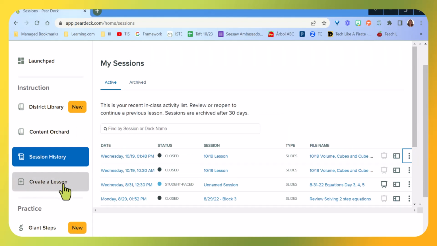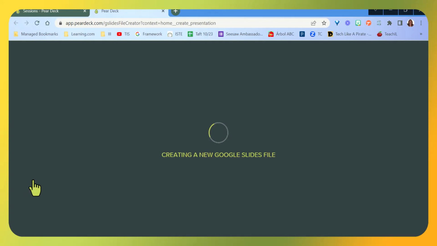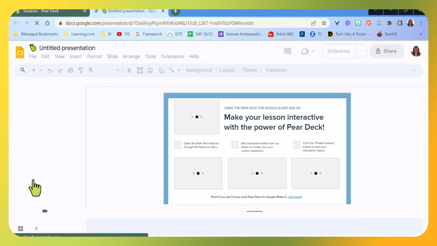And then there's a Create Lesson tab. If you click on it, it will take you right to Slides to start creating a Pear Deck. You can also just go to Slides and start creating your Pear Deck there as well.